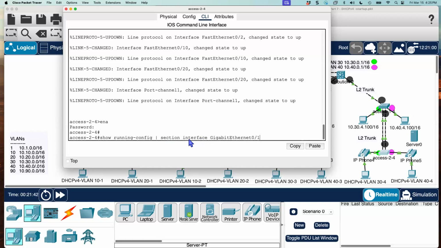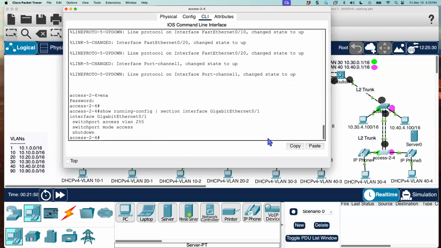Now, just a word of caution, you have to type all of this exactly like it's shown in the running config. It is case sensitive. So if I hit enter, there we go. So right now that interface is in the parking lot VLAN. It is switch port mode access. It is shut down. Okay, so let's go ahead and change that.